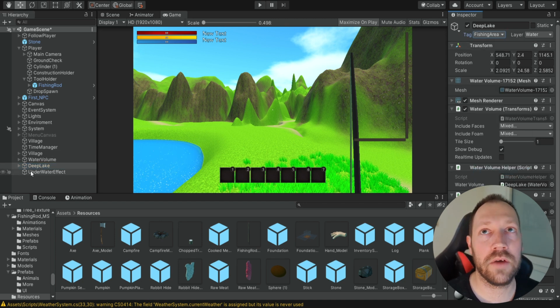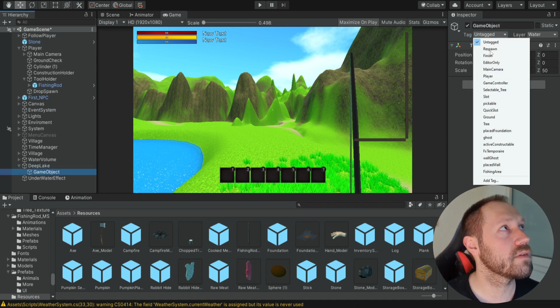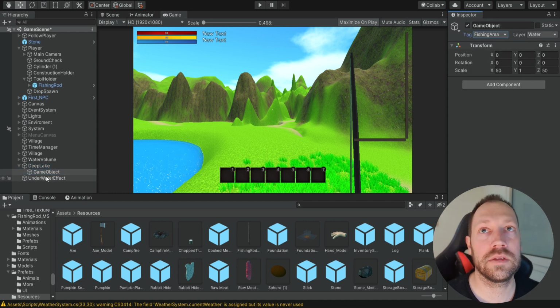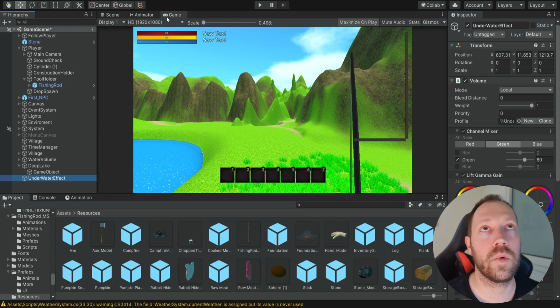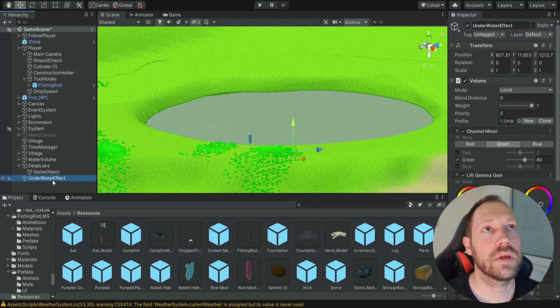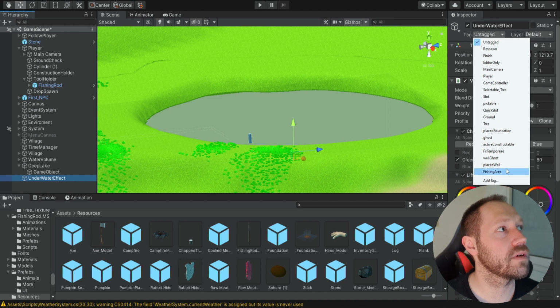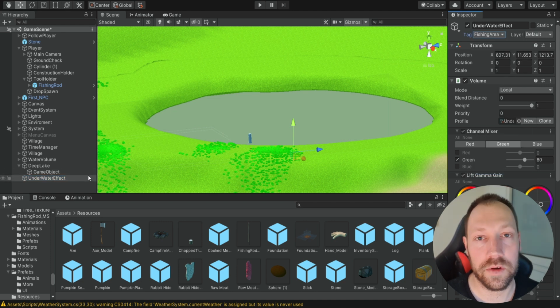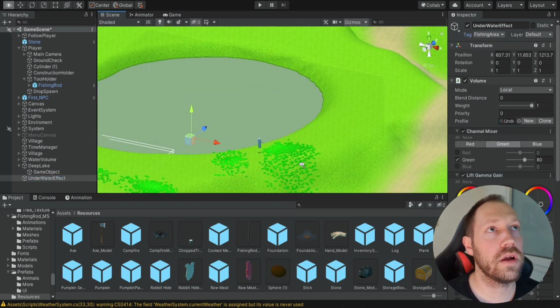Now it depends how everything is set up and where your colliders are. You may also want to add the fishing area on this one, and because we have the underwater effect over here, you may also want to add the tag on the underwater effect. So just make sure, if it's not working for you, that everything is set up and maybe you have another collider that is in the way.